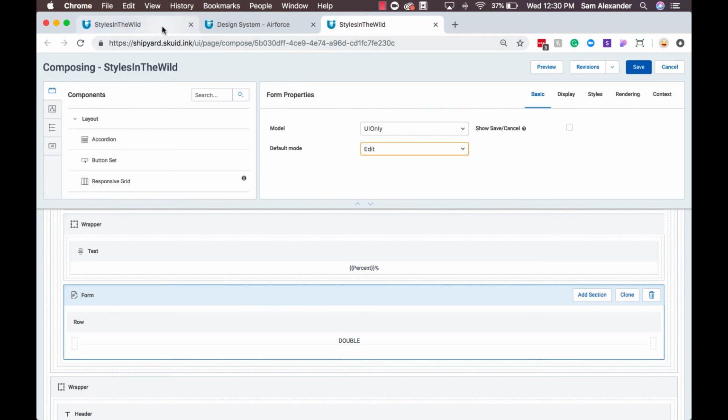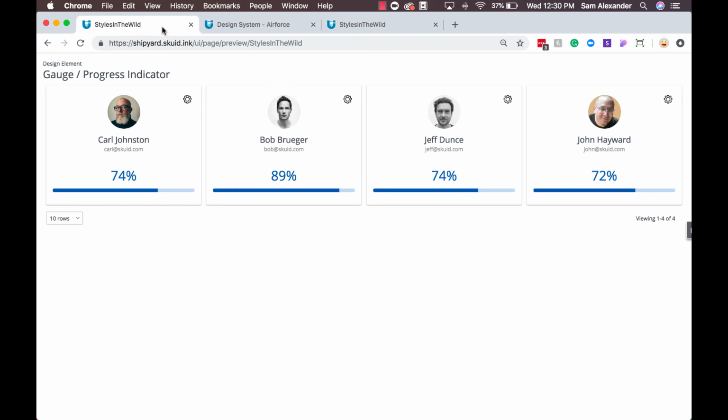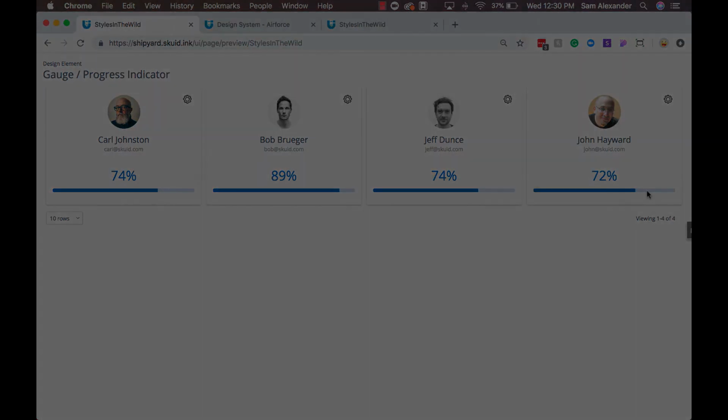And there you have it, a creative and code-free way of creating a gauge component using the flexibility and functionality of Skuid's new Ink components and Design System Studio.